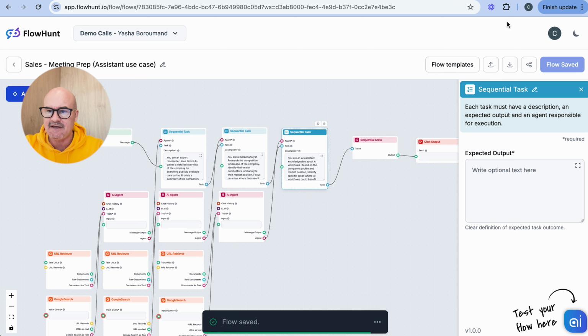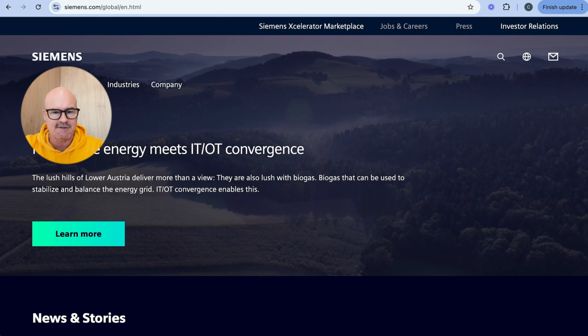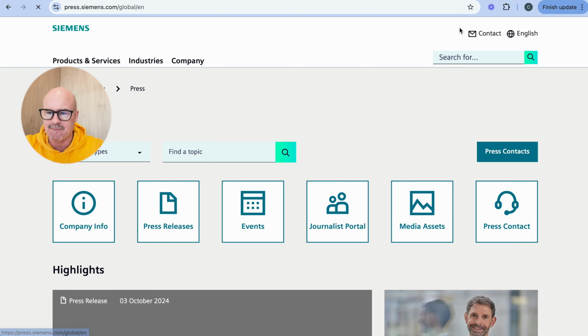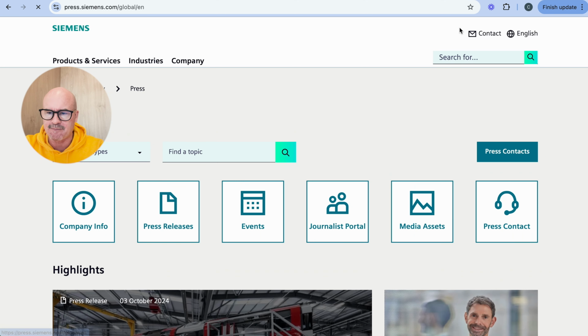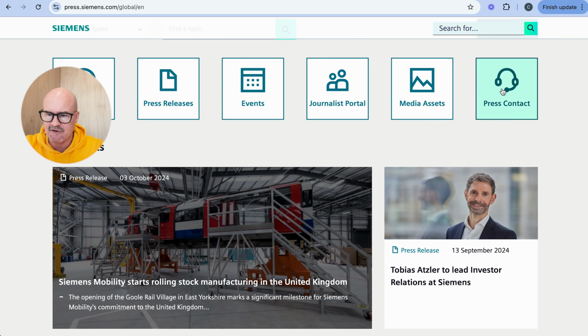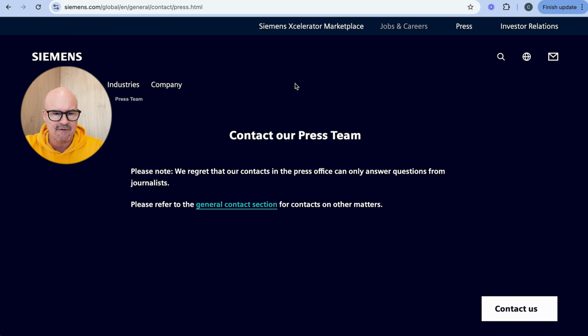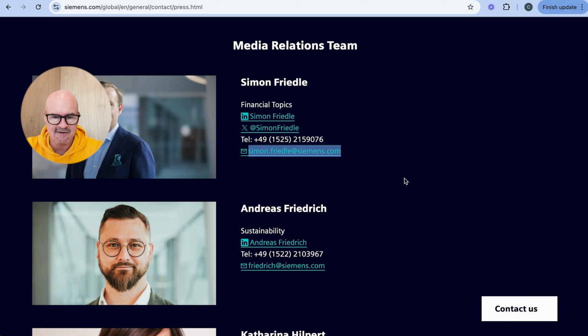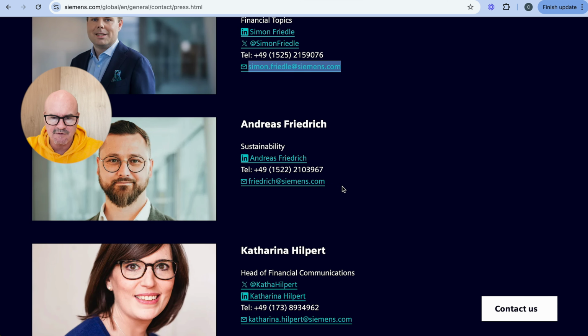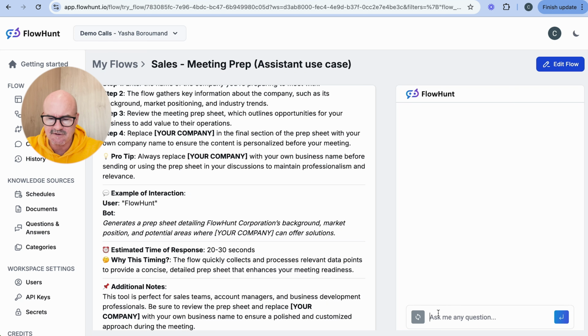So what we'll do is we're going to go to a website here. Let's pick Siemens, for instance. And I'm just going to go to the press area of the Siemens website. And you can see down here, we've got different contacts. So let's have a look, press contact. Let's click on that one. Okay, so let's have a look down here on the list. And we've got one of these gentlemen here. Let's put Frederick at Siemens, and so let's go to that. Okay, so let's put Frederick in here, and off we go.